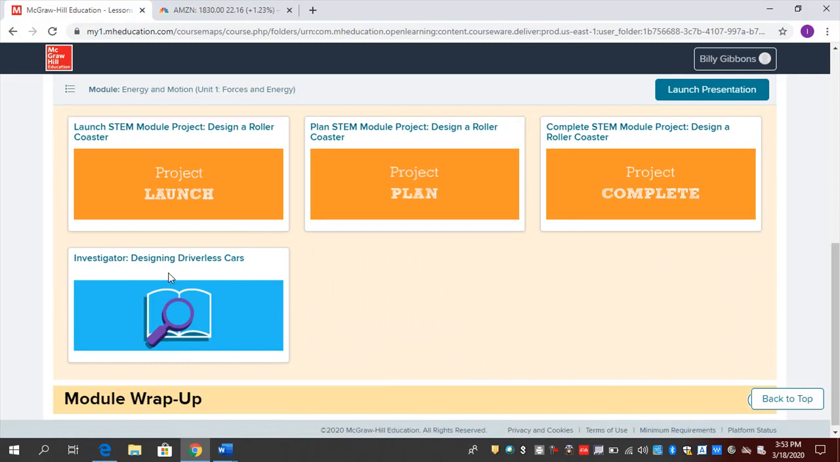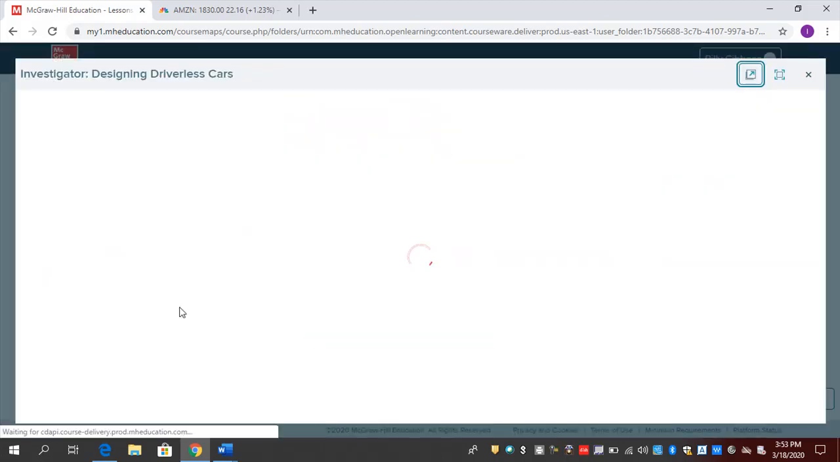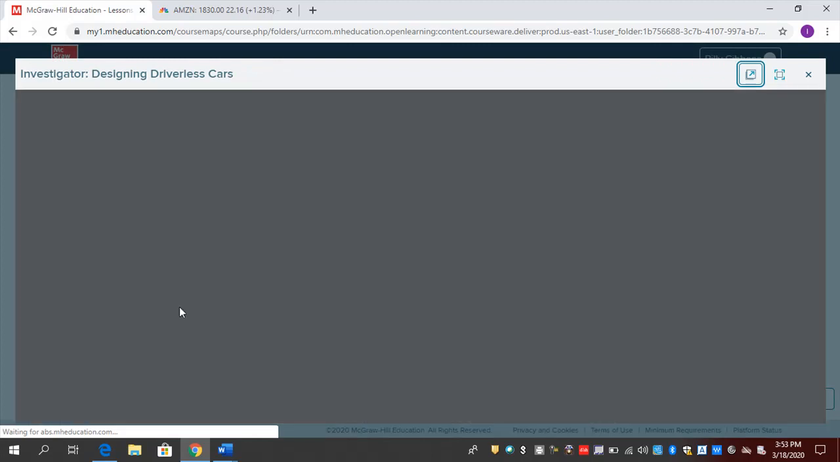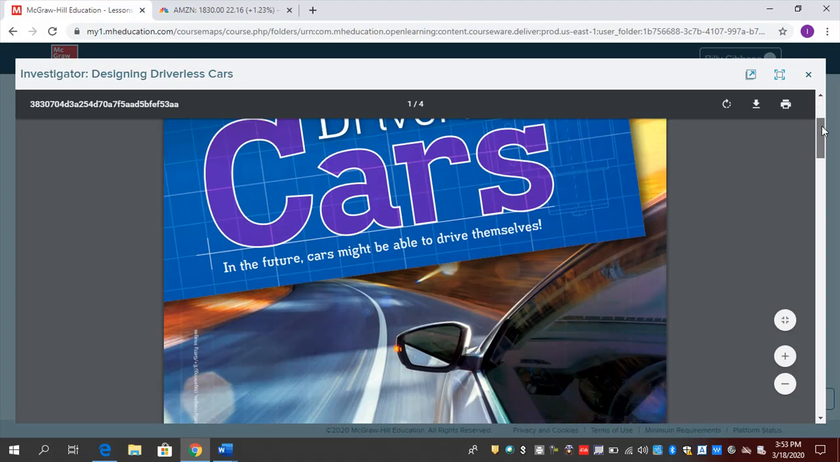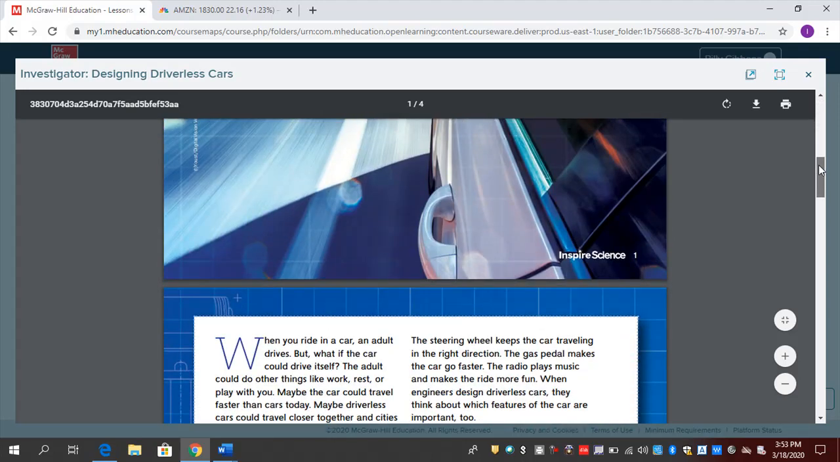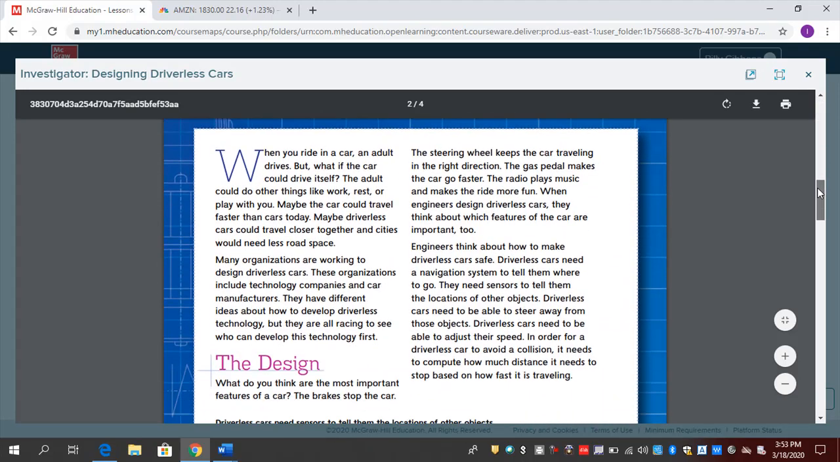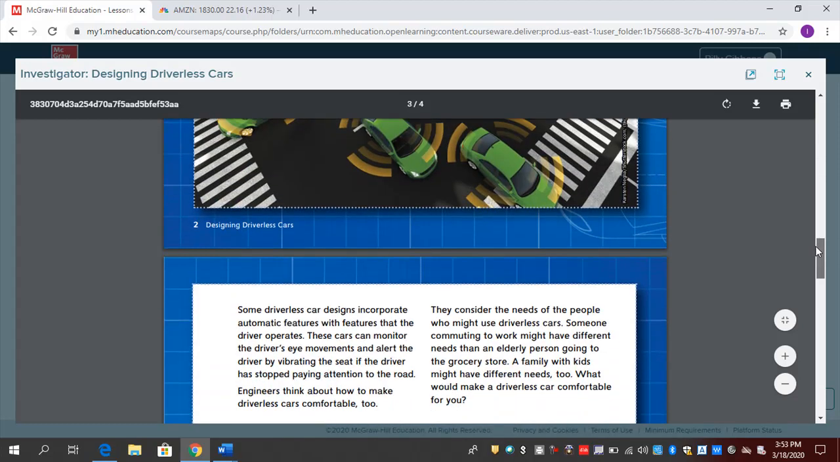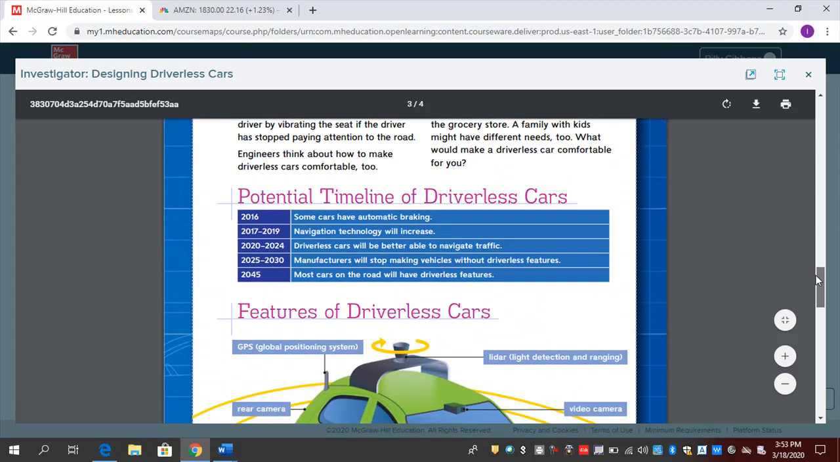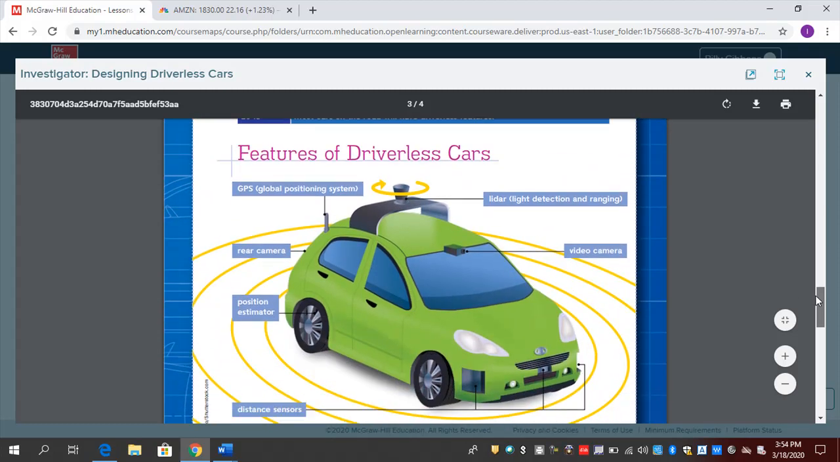And one of the resources here is called Investigator. This one is Designing Driverless Cars. Now that sounds like pretty high interest science, cool science, things that your students might be interested in. So here there's a magazine-style article talking about driverless cars. We hear these things are coming. We're hearing about Amazon and maybe some taxis being driverless. How far away is this? Is this doable? What will those cars look like?